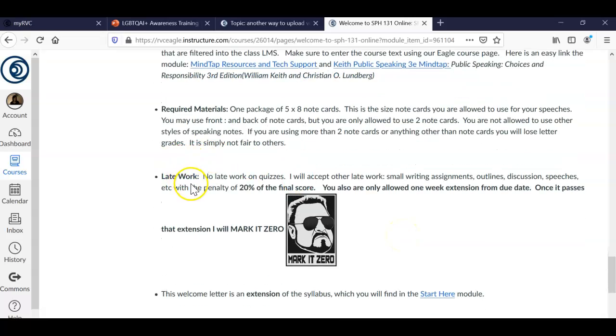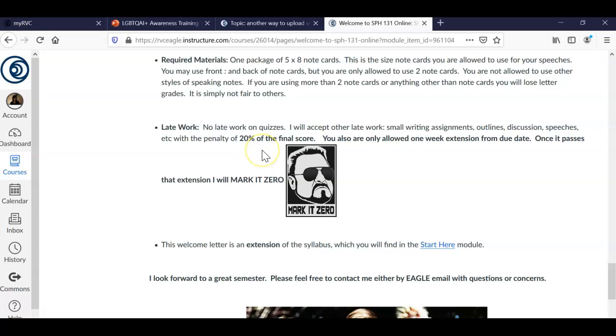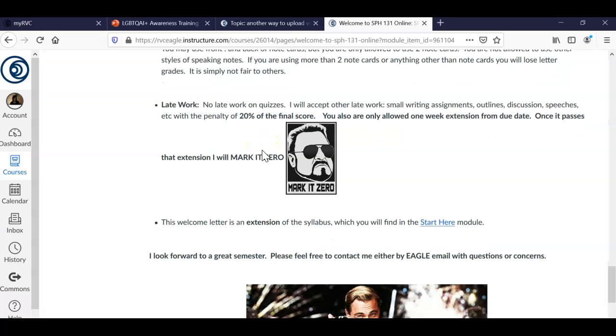Okay. Late work. There's no late work on quizzes. Those you need to keep up with, but I will accept late work on small writing assignments, outlines, discussions, and speeches, but you only have a week from the extension date. Once it passes that week, I'm going to mark it 0. And it's also 20% off the final score.